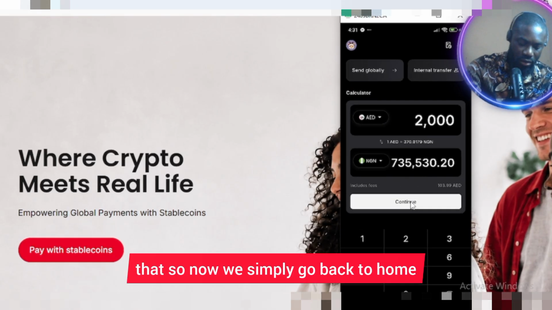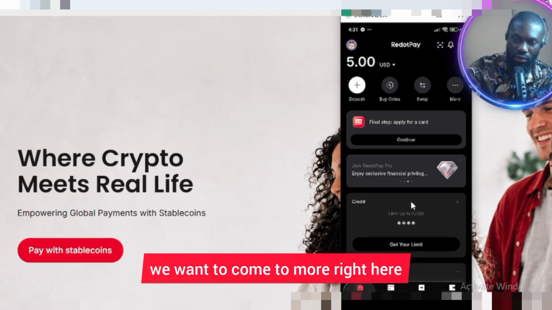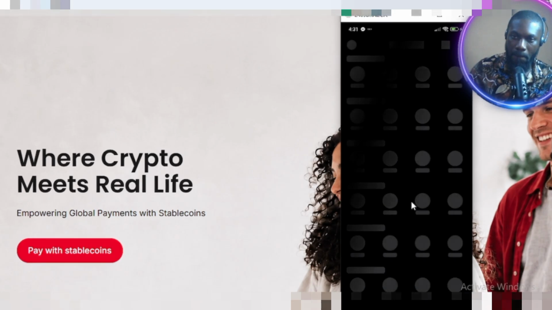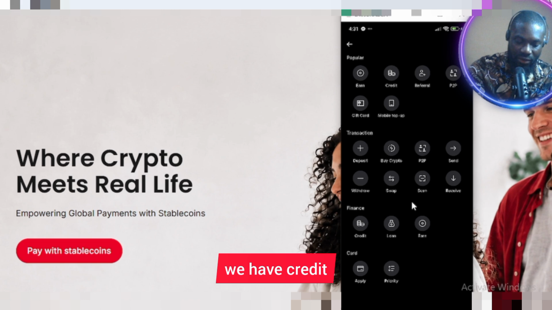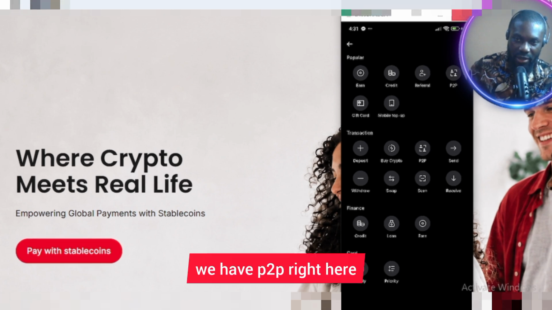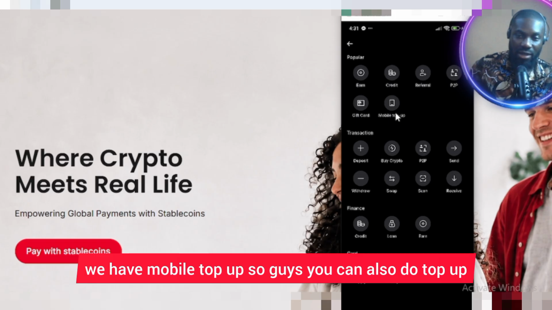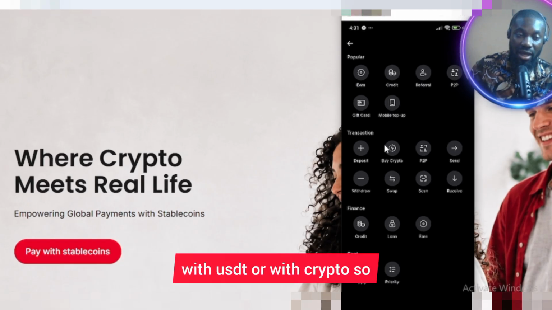So now we simply go back to home. If you come to more, when you click on more, as you can see, we have earn, credit, referral, P2P, gift card, and mobile top up. So guys, you can also do top up and buy data with USDT or with crypto.